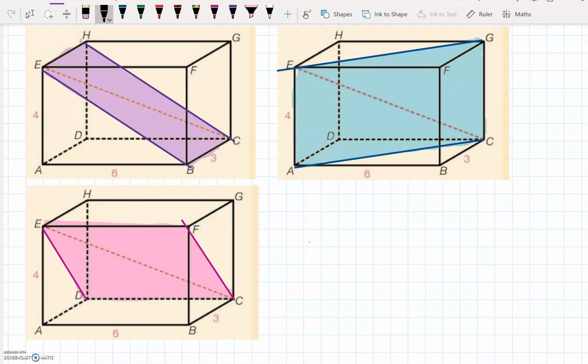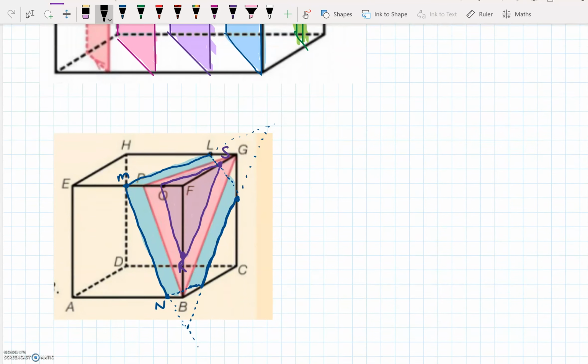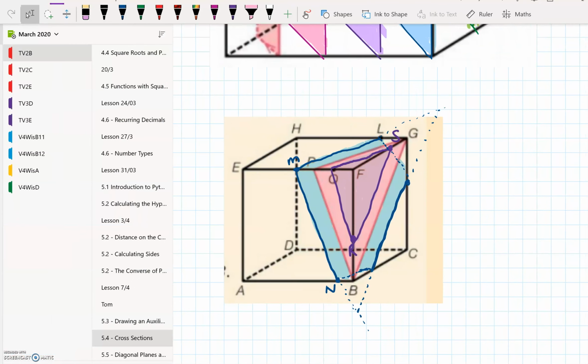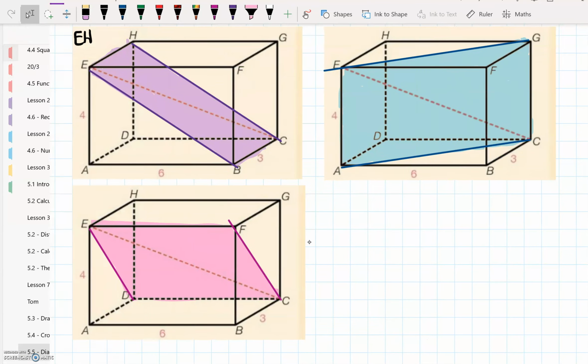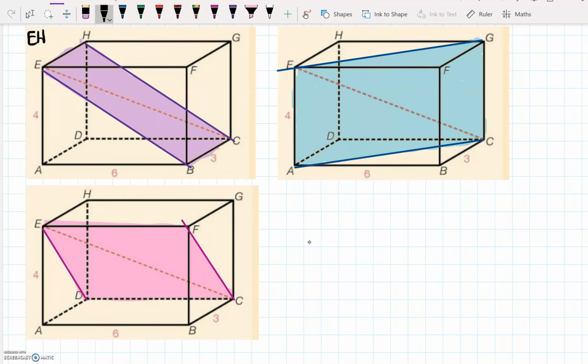So in the first example, the plane that we're using is plane, sorry, we have to write them in order. EHCB. Whoops, what's just happened? It switched pages. Okay, EHCB. So that's our plane in the first one. In the second one, our plane is E, and then the next letter is G, and then C, and then A.